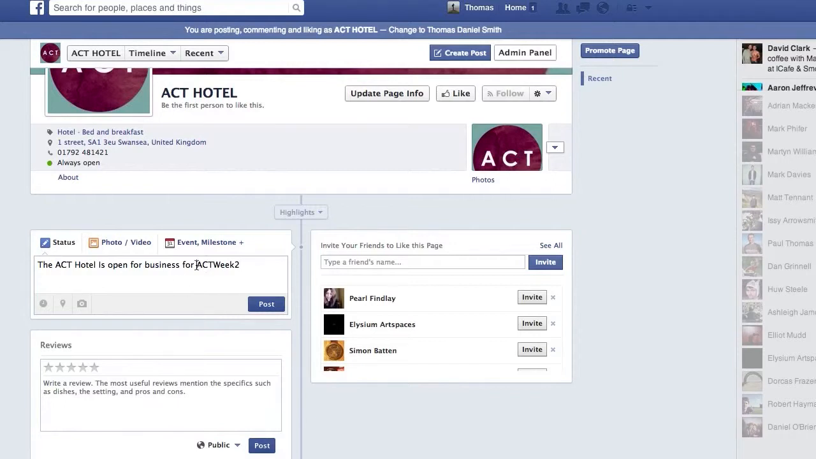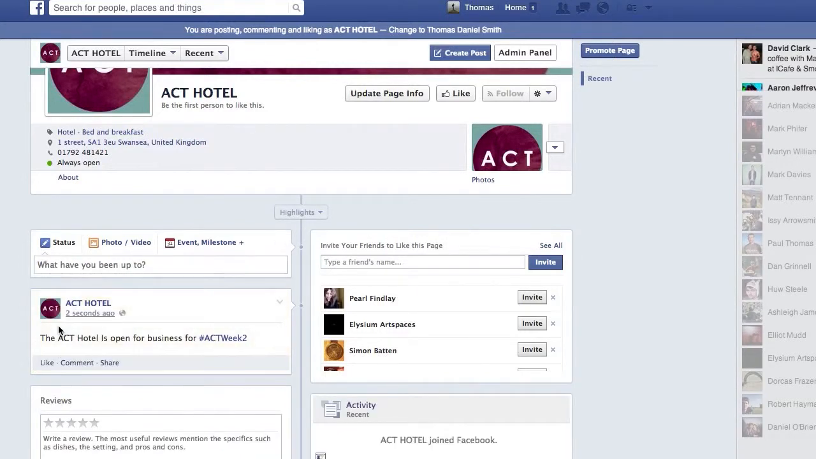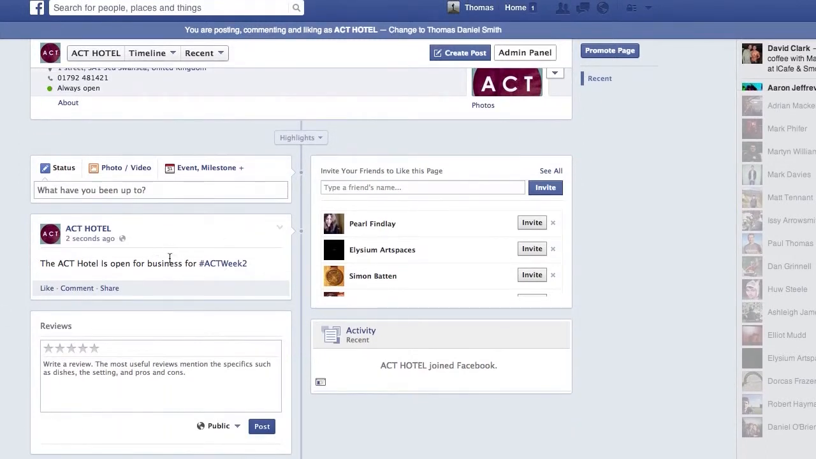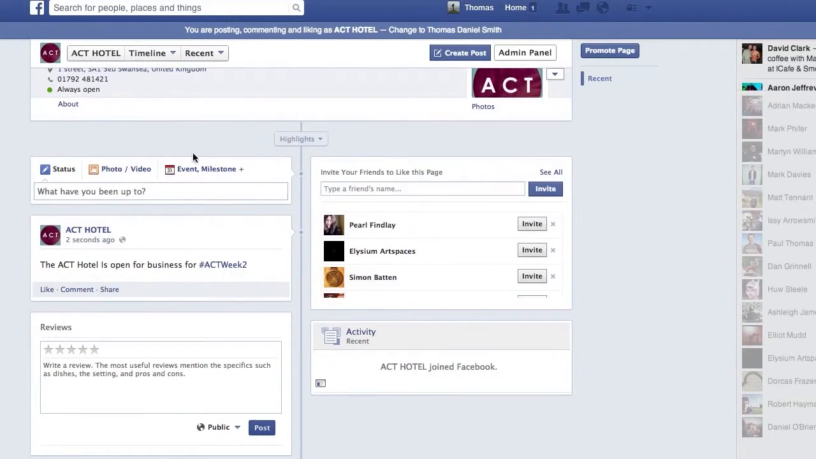I can even hashtag my ActWeek2, and you'll see that it changes the style of the text to incorporate the hashtag. I can post. And once I click post, that's going to appear here on our timeline, and it's going to show when we posted it, who's available to see it. And now that that's on there, once people have liked the page and that comes up on their own feed, they'll be able to like, comment and share these posts, and that's how you're going to build your audience interaction and engagement on here.